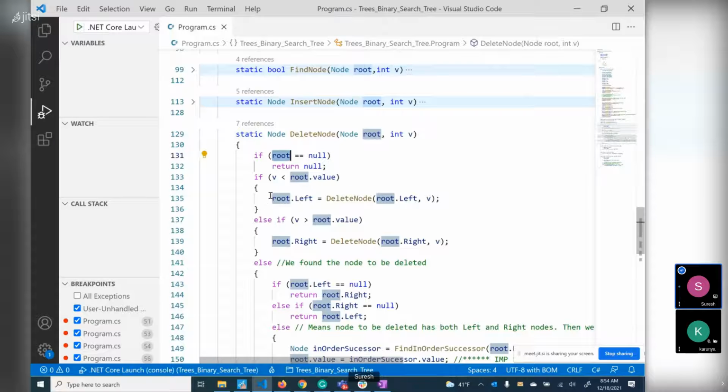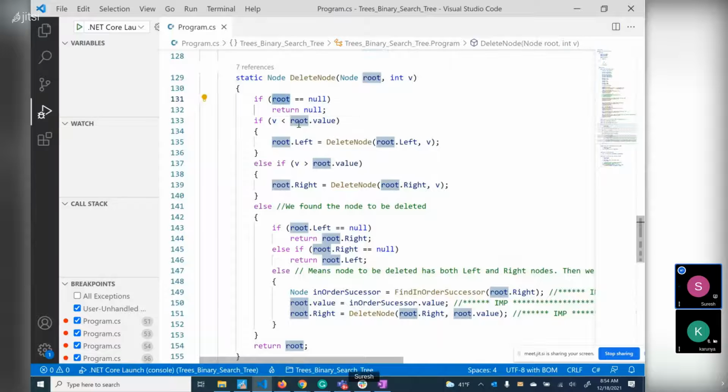Otherwise, if the value is less than the root value, right? If the value you want to delete is less than the root value, we need to say root.left equals deleteNode. This is exactly the way we did before. If the value is less than, it will be somewhere on the left side, so you are sending root.left and the value v. Is it clear?